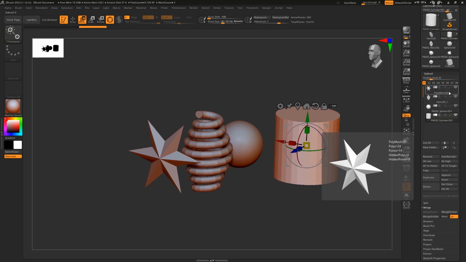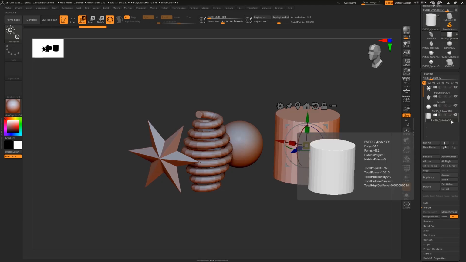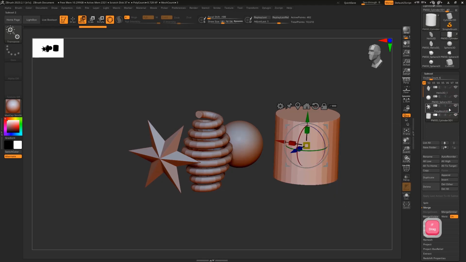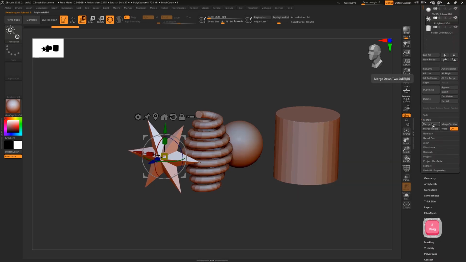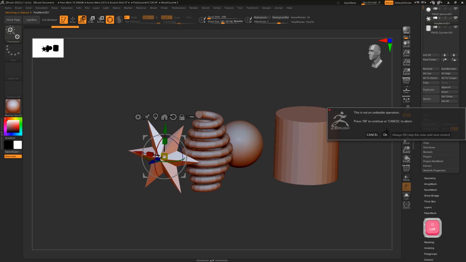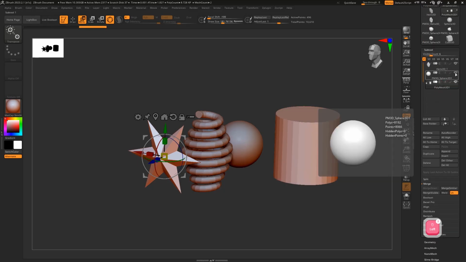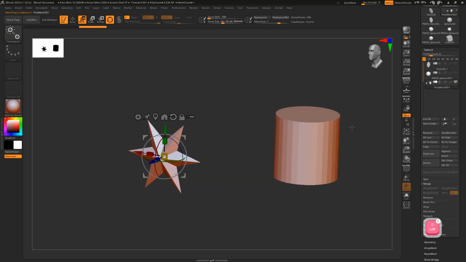What you have to do is just drag it and move it up and down. Then you can say which one goes above which one. So you can just drag the star down. And then if you click the star, you can see merge down. Now when you click merge down, you can see the star and the cylinder in the same layer.